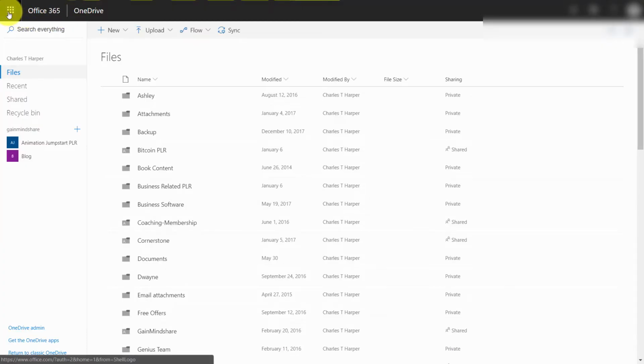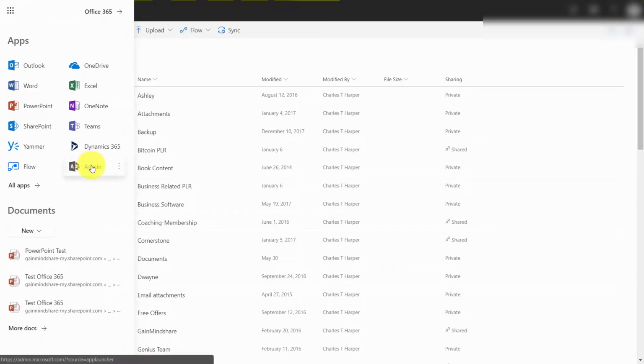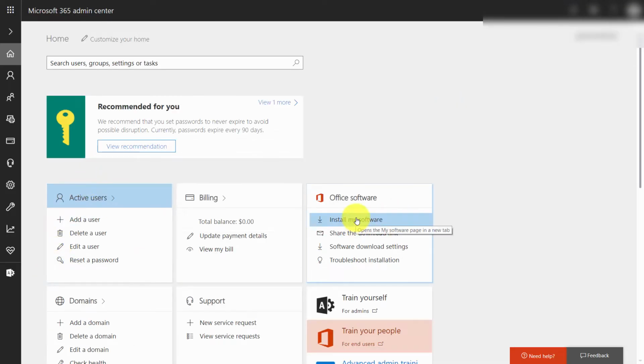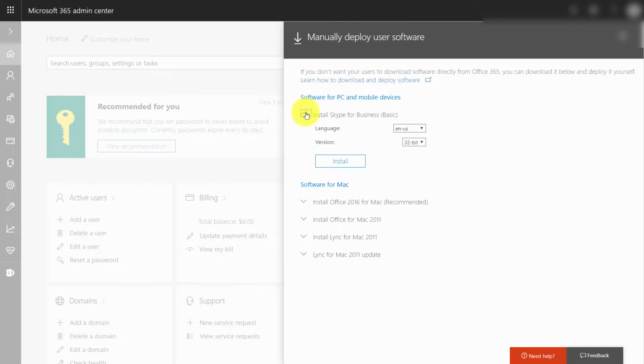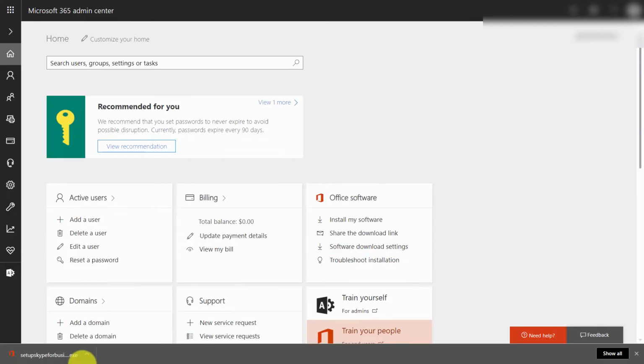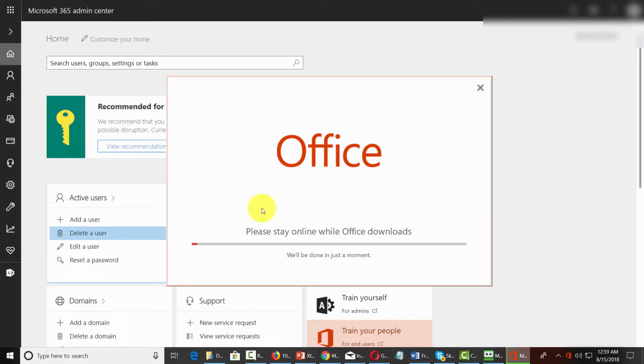Welcome back. If you go to the admin section of your Microsoft 365 and click the link that says Install My Software, you'll see there's a link to install Skype for Business. You can determine the language and the version, and then click Install. Once you have the program downloaded, you can click the executable file. You'll then need to go through the install process.